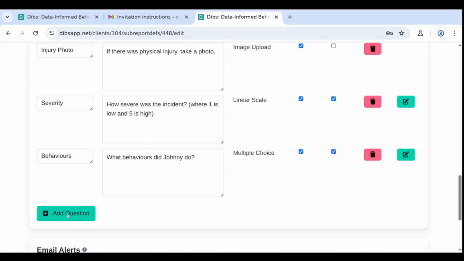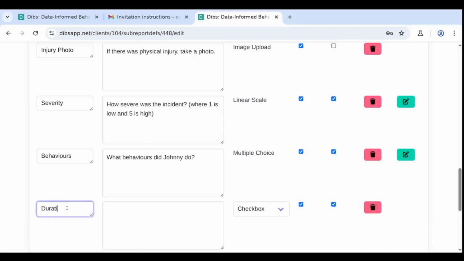What do we want to capture next? What about duration of the escalation or of the incident? Let's say, how long did the incident last? And I always think it's important to specify our units there. So I'm going to say, yeah, I'll say minutes.